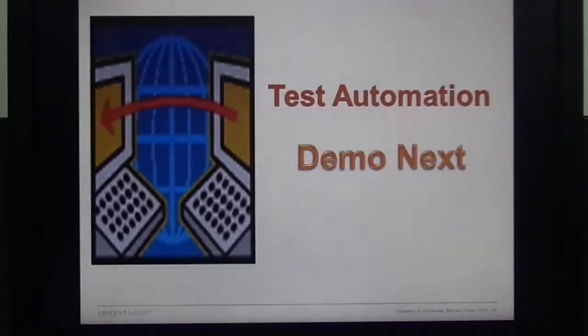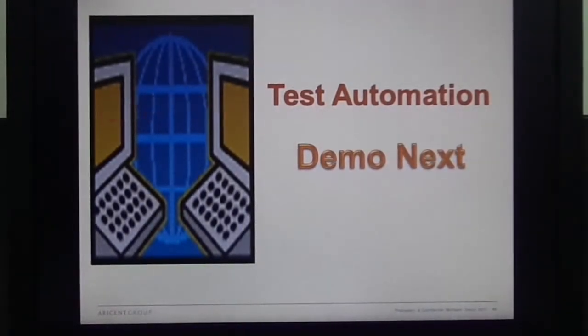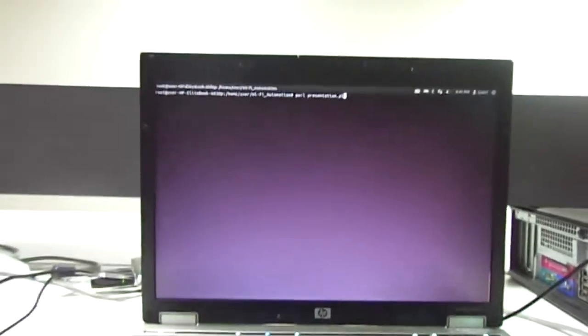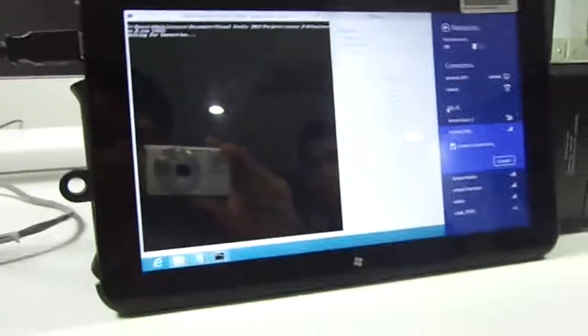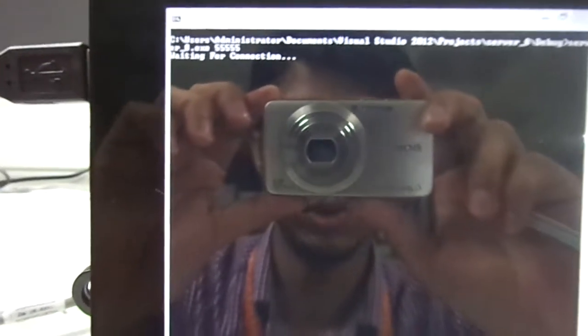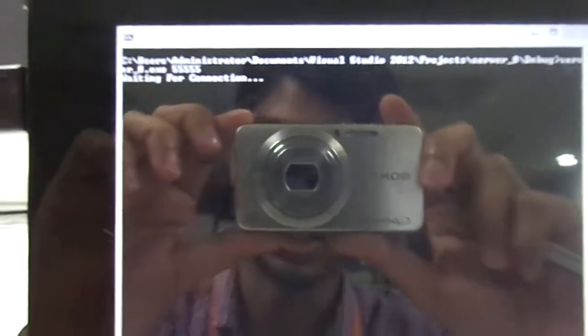Now let's have a real demo on the devices. So now let's come to the demo part. Here we have a laptop with the Ubuntu operating system. We have a Cisco Linksys router, and we have a tablet with the Windows 8 operating system. On the tablet I have run a server application which will listen to the client commands over the TCP protocol for configuration of Wi-Fi settings.